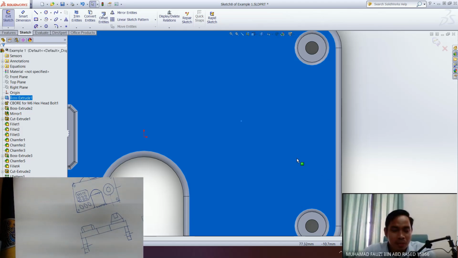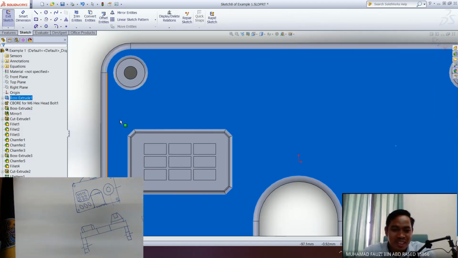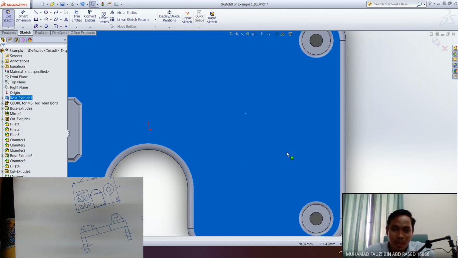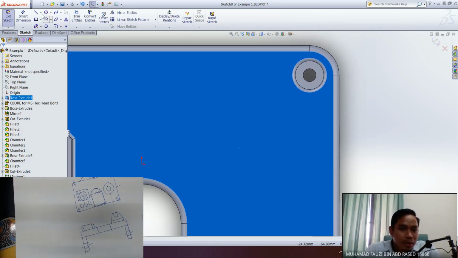because sometimes you cannot just assign the dimension. So you need to create a new plane. In order to do that, maybe you can just select this line. We have this drop down menu in line. So here we got center line. Just click center line.